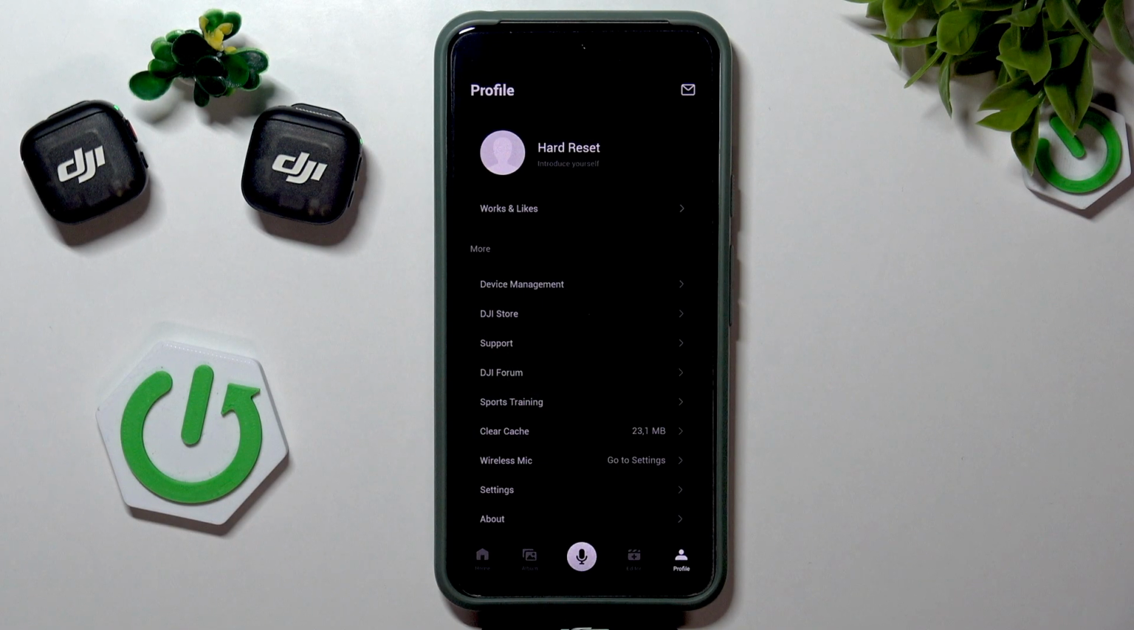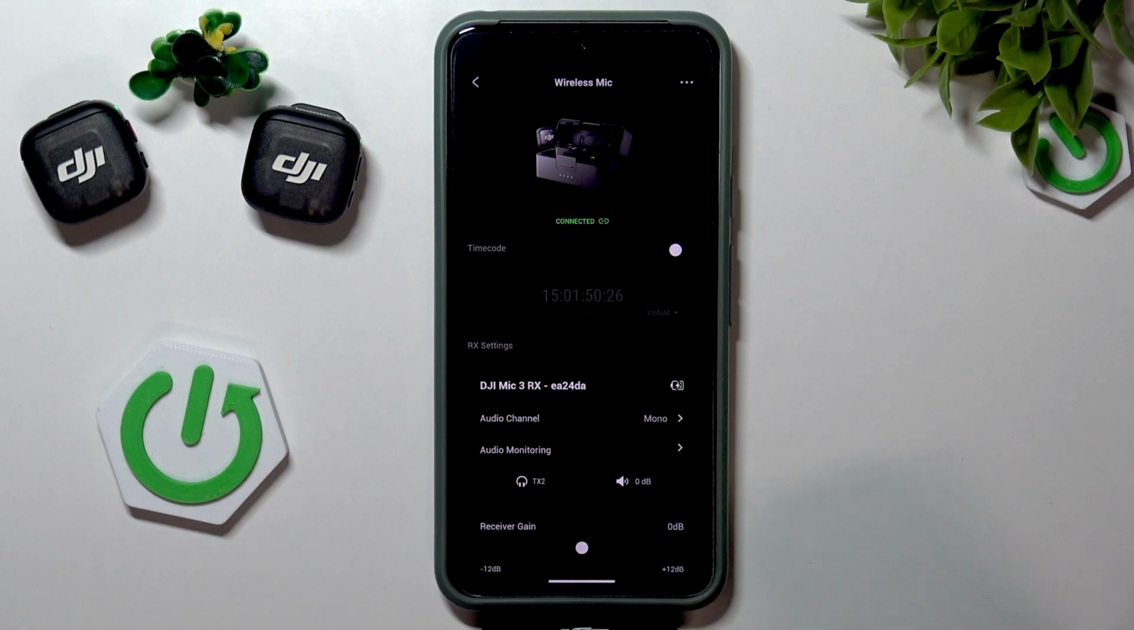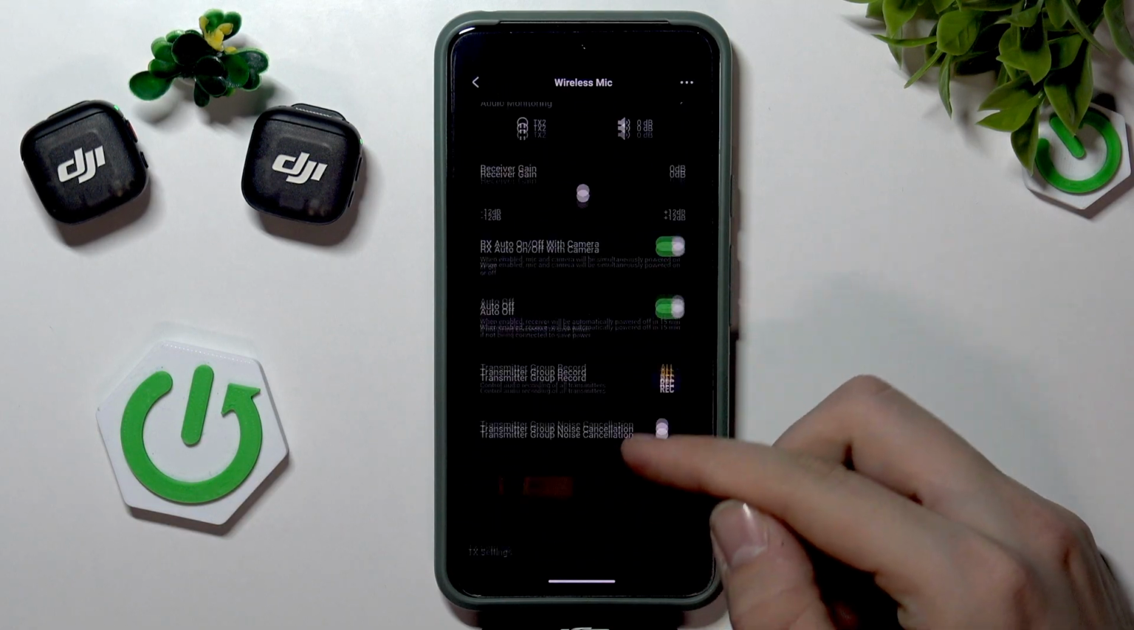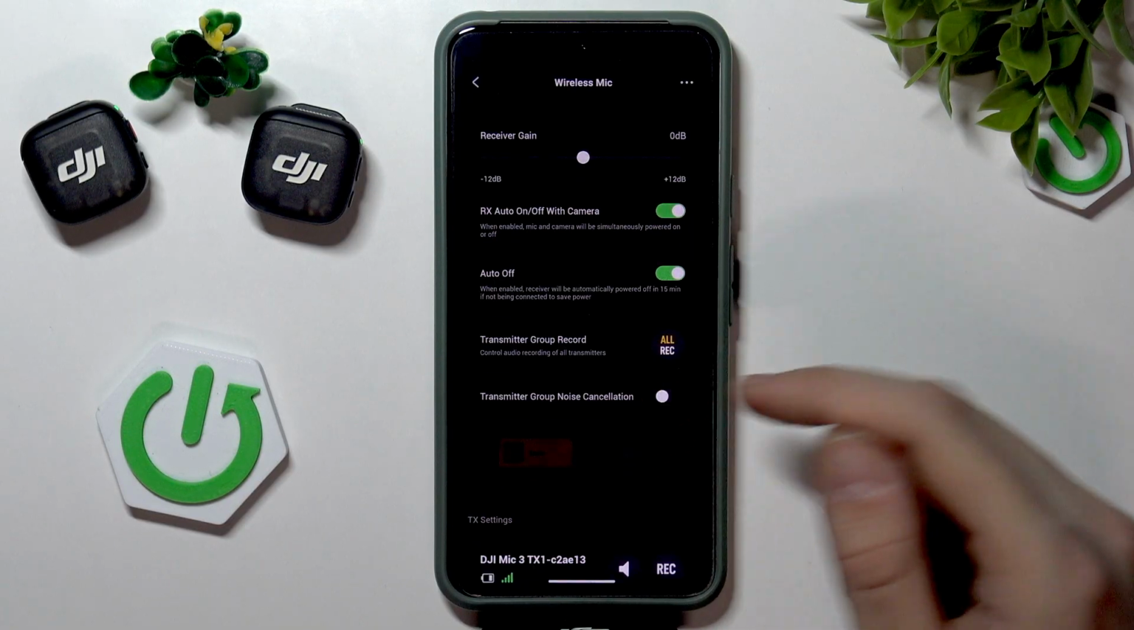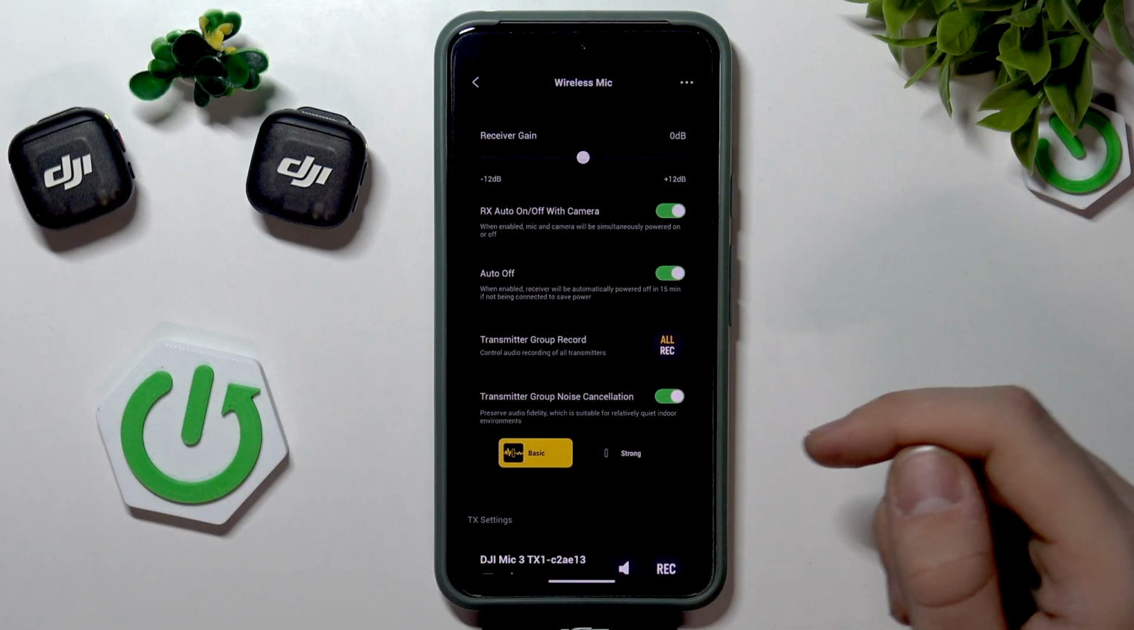Here, as you can see, we're in the application called DJI Mimo, and once you're here, tap Profile and tap DJI Mic, go to Settings. Once you're here, scroll down. You should see here Transmitter Group Noise Cancellation. Tap it and tap OK. Your microphones should be vibrating.